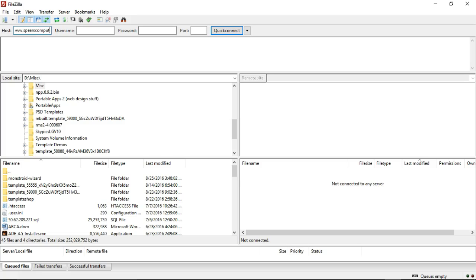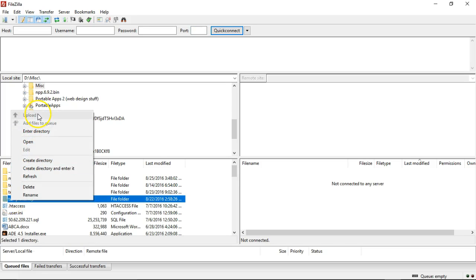In my case, it would be Spears Computer World, and then my username would be one that I either created or the default one that your provider gave to you, and then the password, and then a port for security. And what you would do is, if you wanted to upload this folder, you would just simply click upload. It would put those files there.